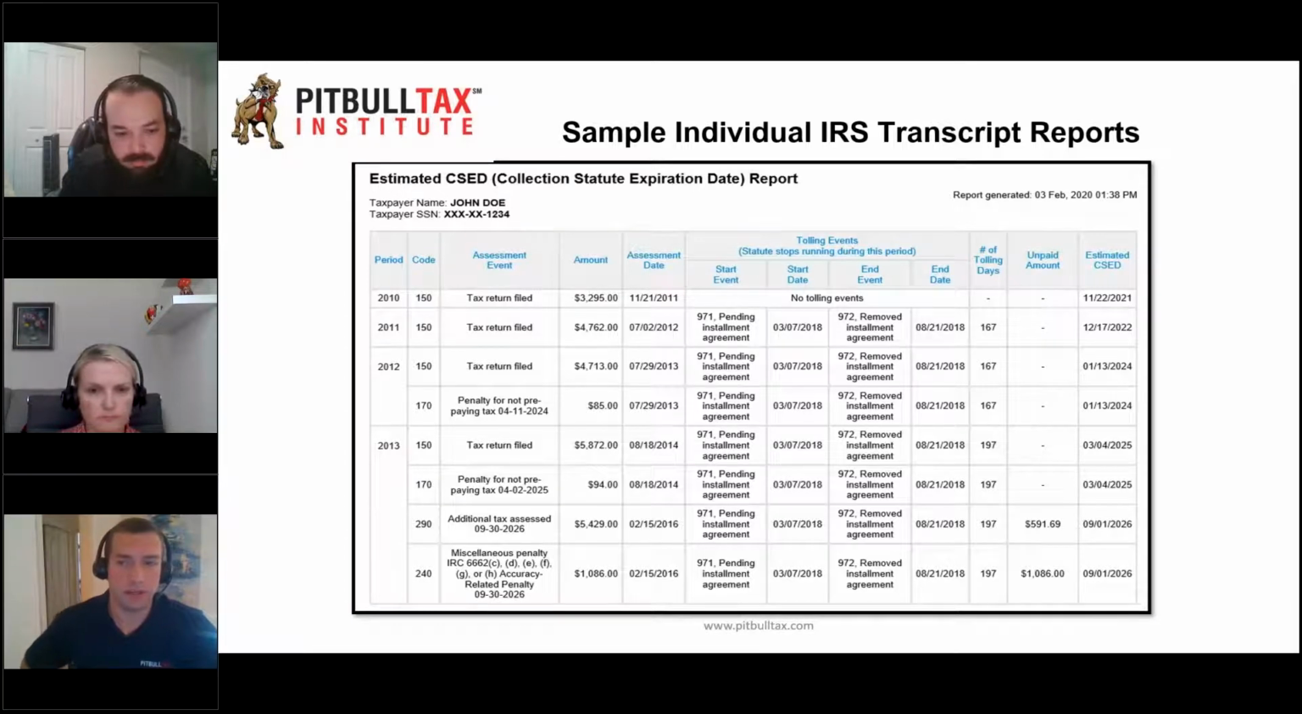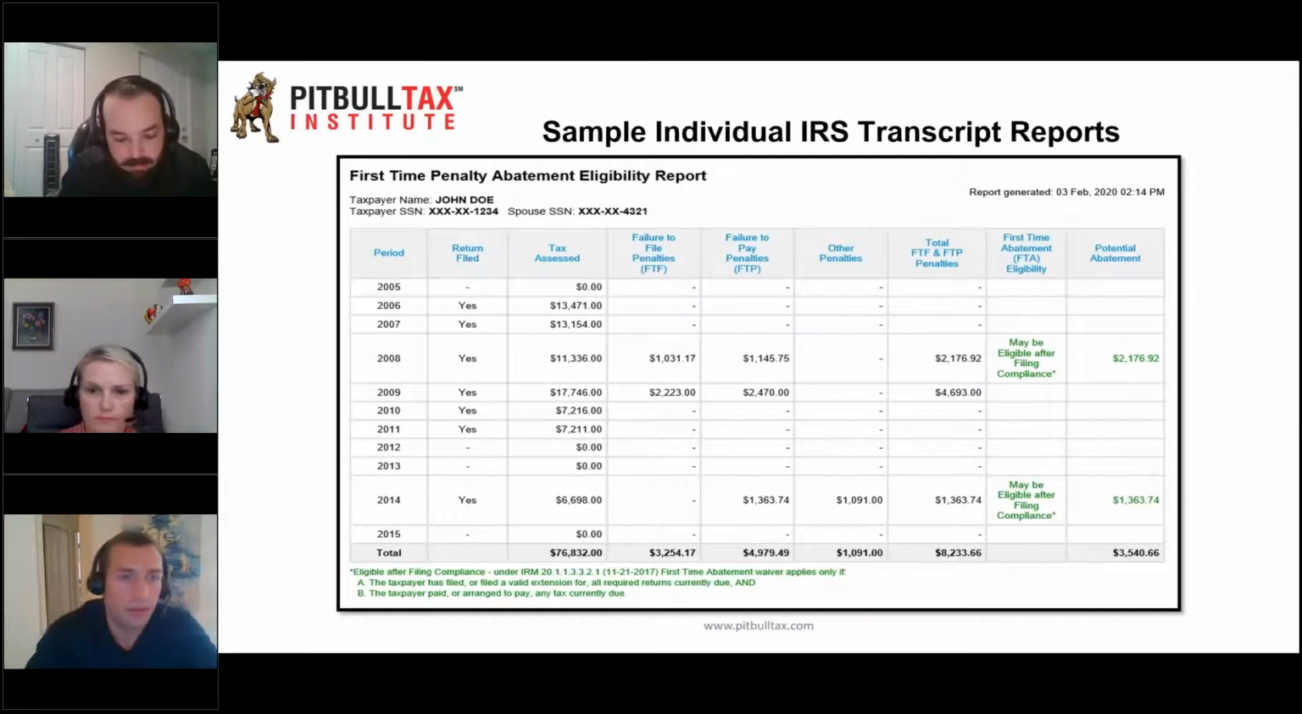It'll calculate all the CSED dates for you, and it'll show you any tolling events that affected that CSED date. Okay, the first time penalty abatement eligibility report is going to show you if your clients are eligible for first time penalty abatement. It'll give you a potential abatement amount, so you can go ahead and get that penalty abated for them if you see it there on the report.